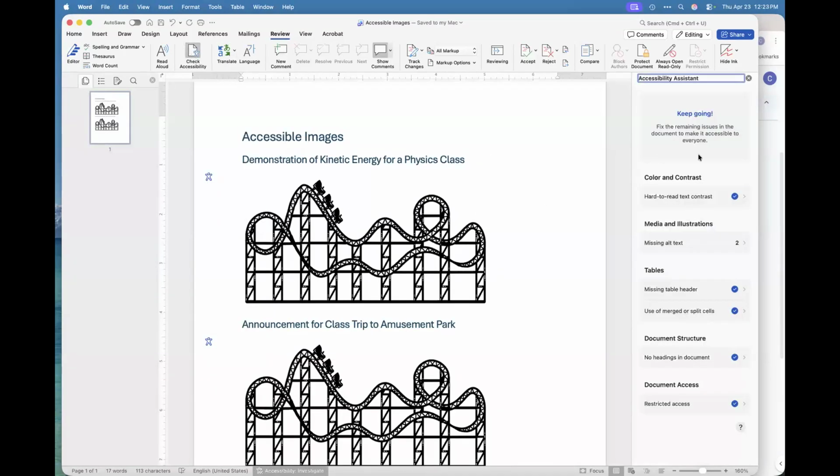And that's going to go through my document and do a check for a few things to see, is this document accessible or not? And then if it's not, it's going to tell me what some of the issues are. So for example, it can tell me on these two images, they're missing that alternative text, and so it's not going to be accessible for some users.